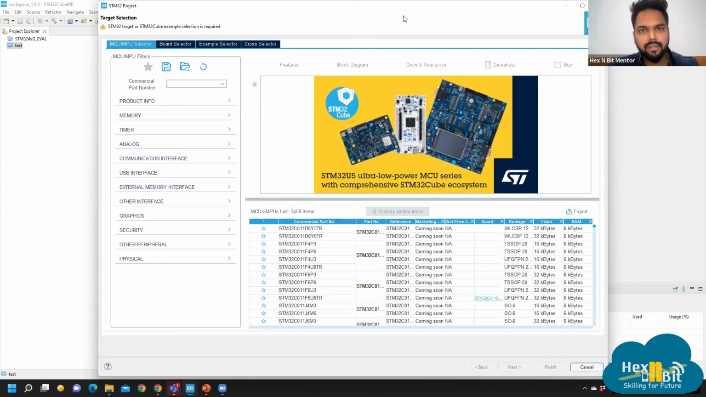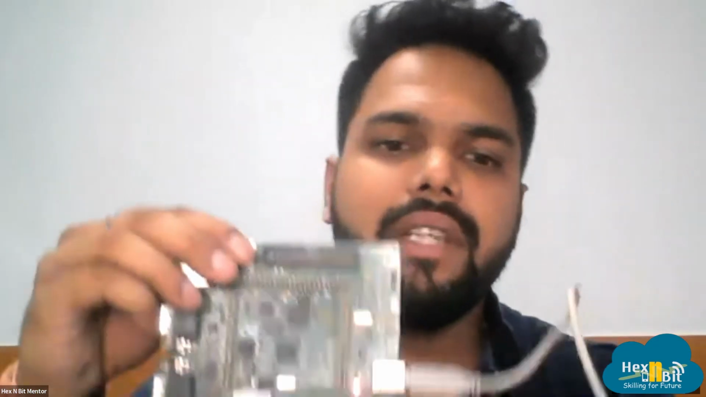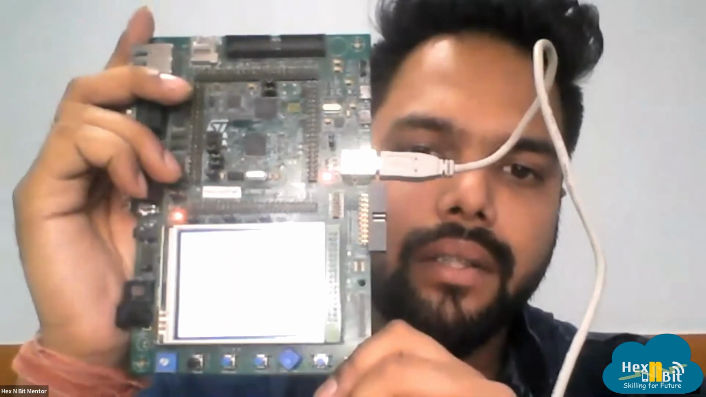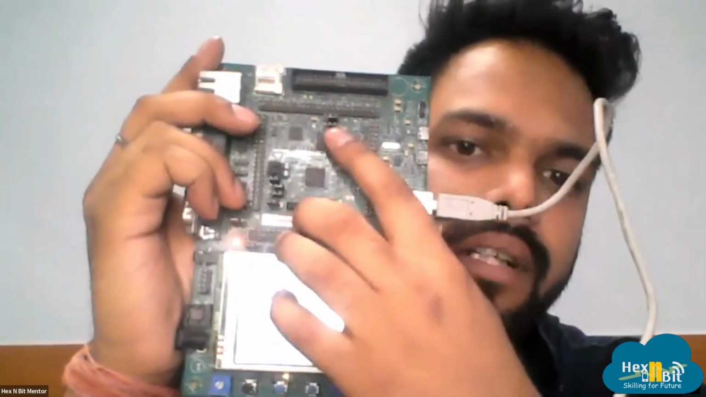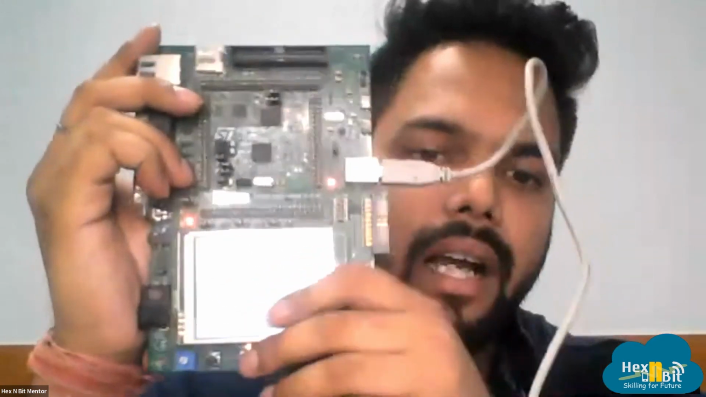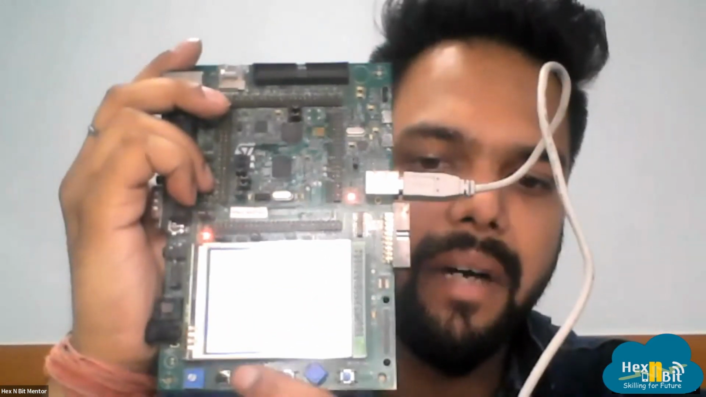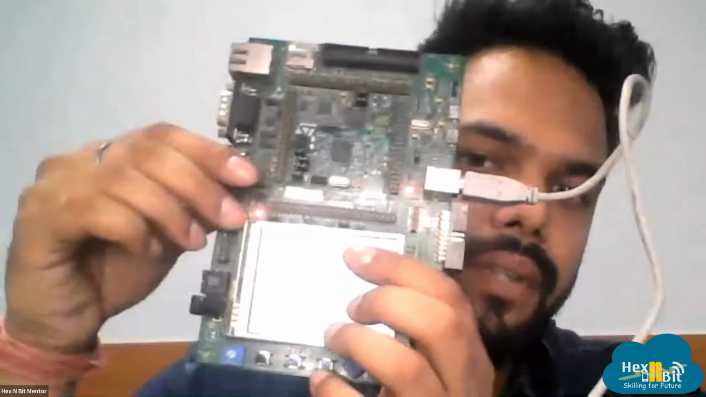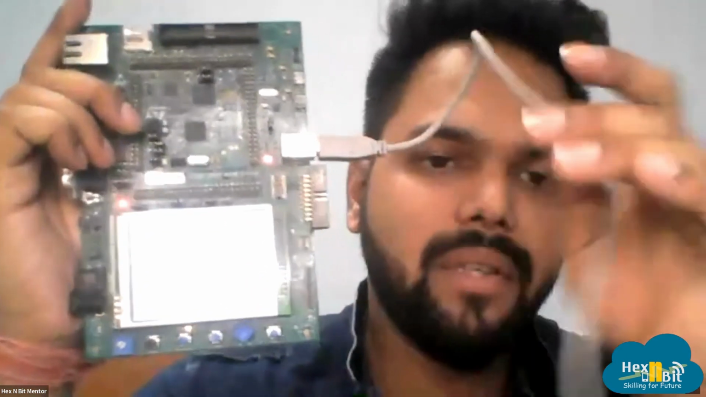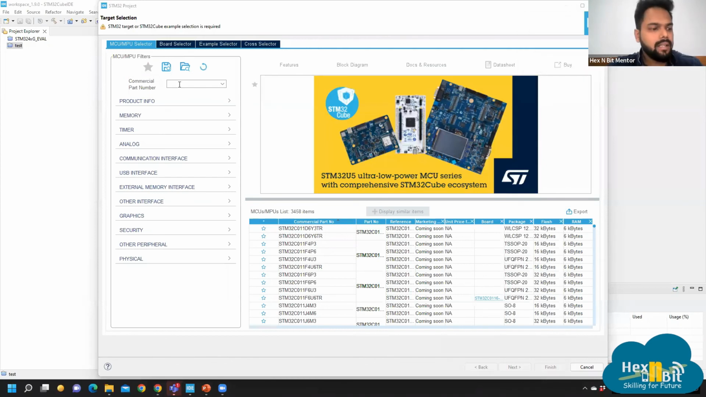Just to showcase, we'll be using this board. As you can see, this is the touch screen, this is the microcontroller. This is the USB, and here are the LEDs. The buttons are available. These are the RS232 ports, Ethernet. So we'll be using this board for our webinar. Okay, so the board name is the board that I've shown you. The controller name is STM32. Just a second.